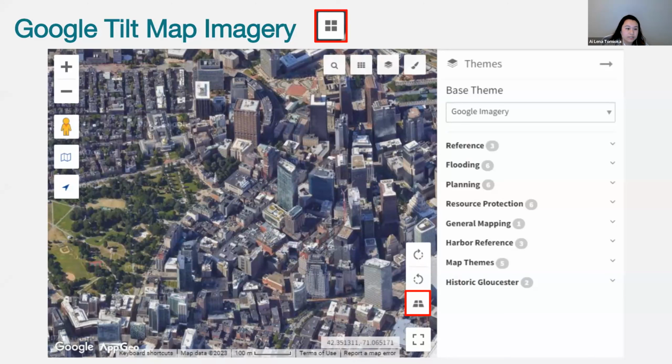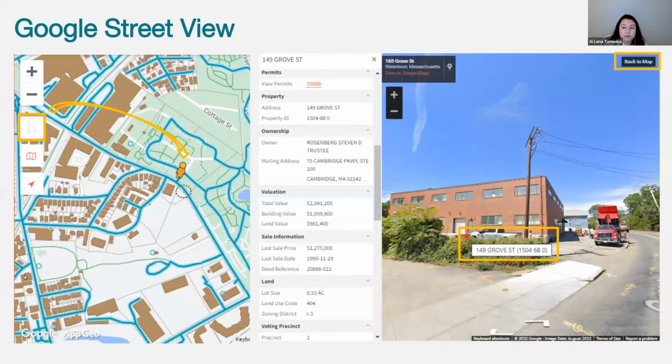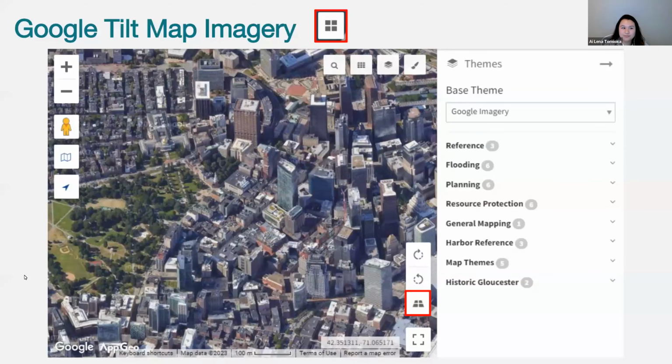And so this is of downtown Boston. Gorgeous. This is included for all clients, but may not be available in your area. Sorry, Rebecca, thank you.